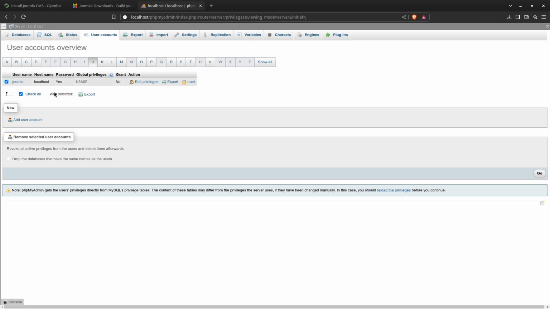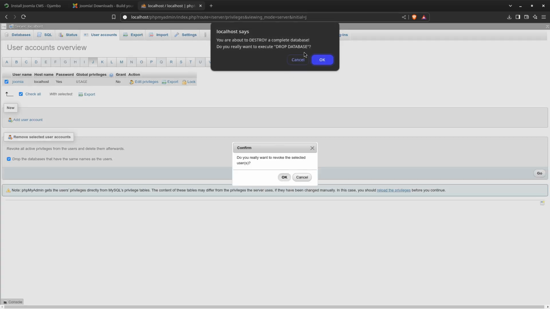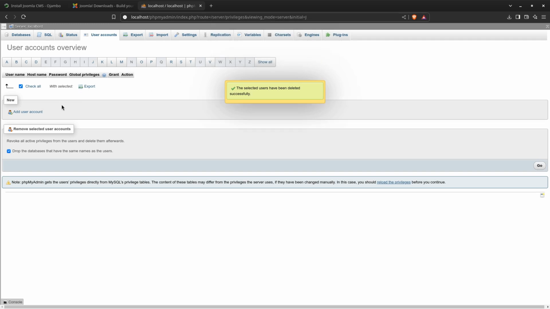So I click this, and you see I can export, I can, like it says, so what I can also do is I can revoke selected users. I can also drop all databases that have the same name as the user. So I'll click that. And so I click go. So it's going to remove that, it's here, so remove selected user. So it's going to remove that user and drop the database. So that's what I want. So I'll click OK. You about destroy the database, that's fine, the database was empty. So that user is gone.